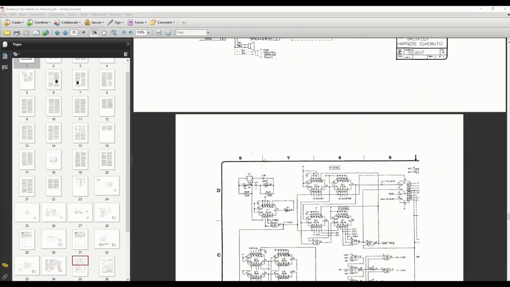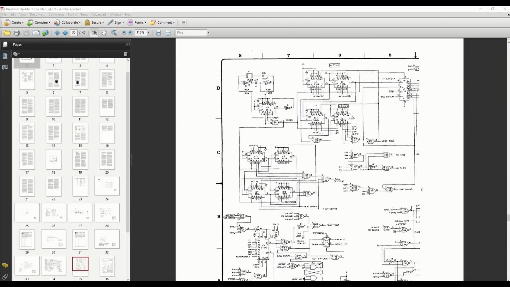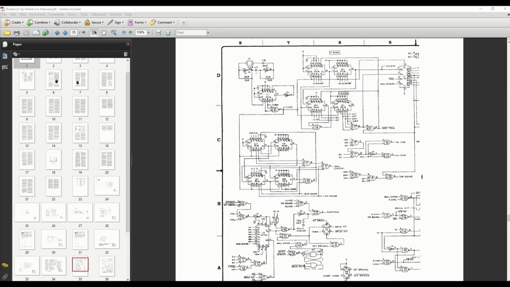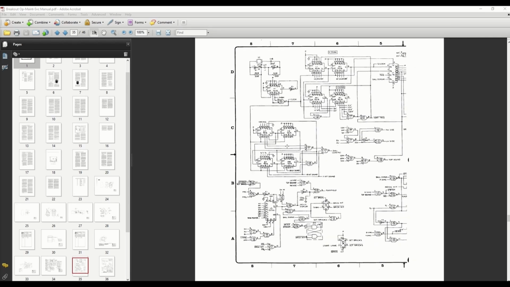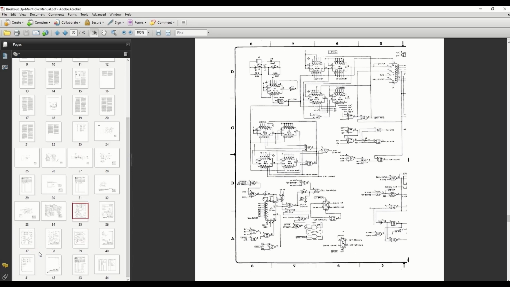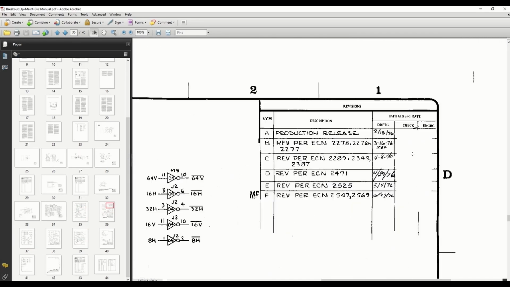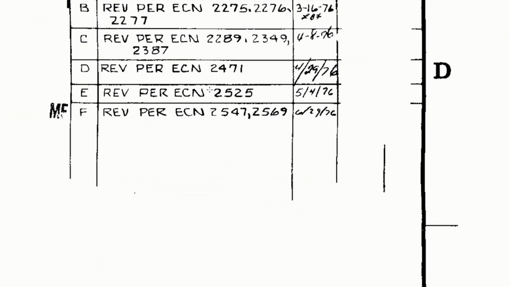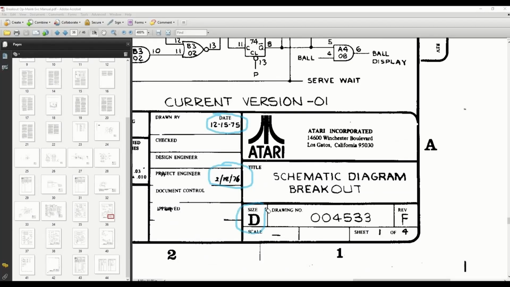Schematics start on page 35 and are broken up into 2 pages per sheet, which is kind of sucking for viewing, so the first thing we'll do is stitch these together into single sheets. So sheet 1 has a revision list, and as you can see, this is done in ANSI size D, which is 22 by 34. And you can see the schematic is for revision F boards.